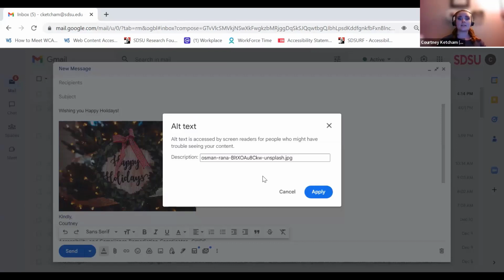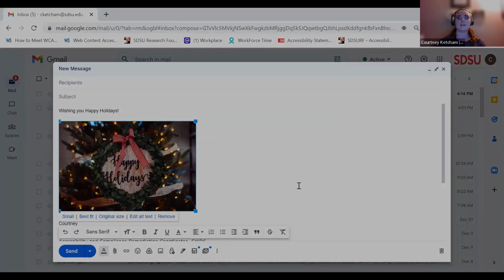And by default, what the alt text is selecting is the file name. And where this is an issue is because if someone is utilizing a screen reader to read this email, they won't know exactly what this image is. So you're going to change the alt text to read exactly what this image is. And once we have that alt text, what we're going to click on is the apply button.